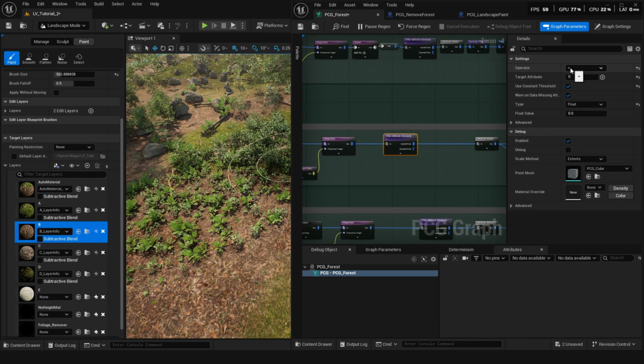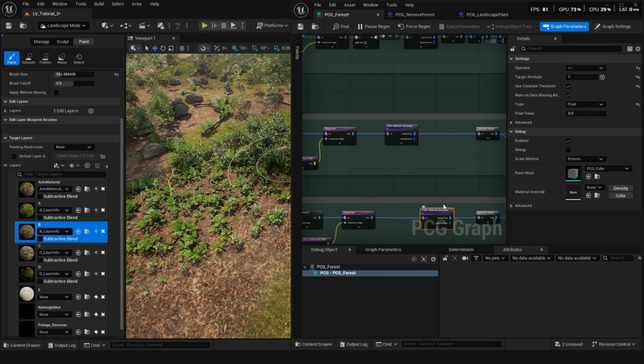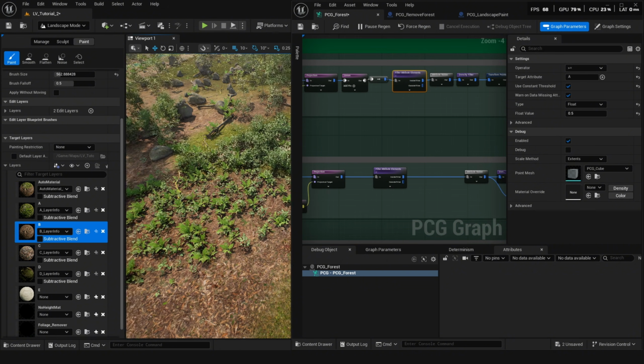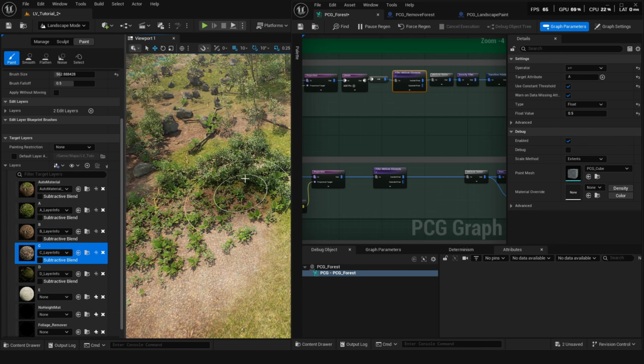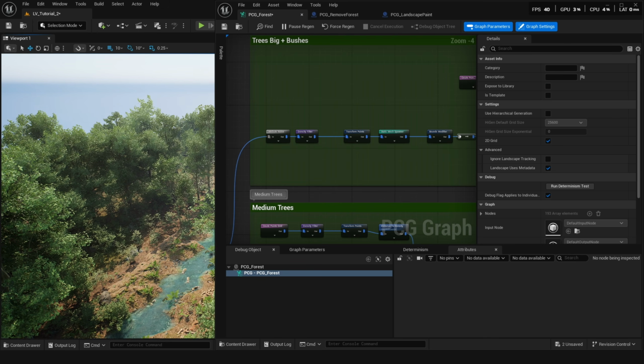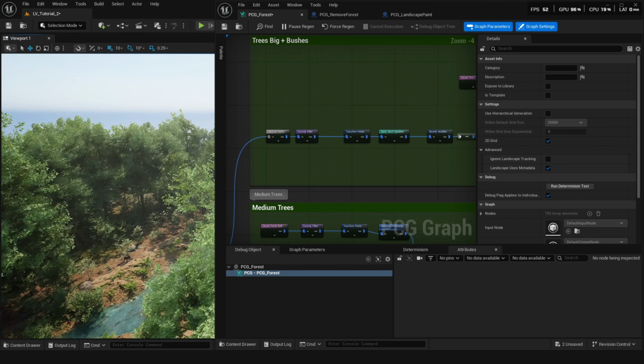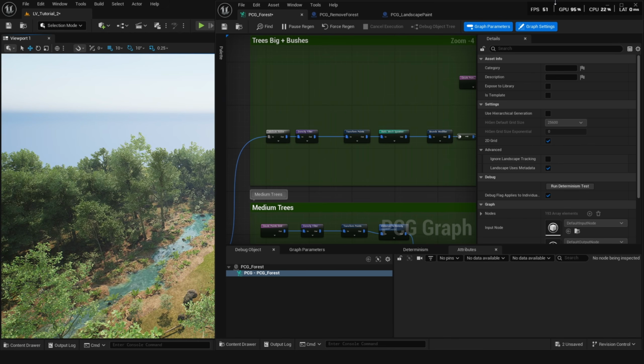The operator lines are used to filter based on attribute values, so you can control exactly where points are kept or removed. And that's the end of the beginning introduction to PCG. In part 2, I'll show you how to create parameters so you can control everything more easily from the level.